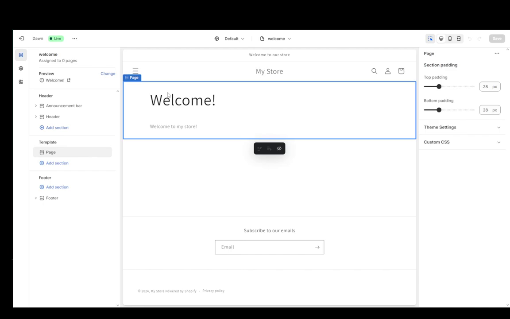Now, all you need to do is just change it to the home page, and then people will be able to access it and view it whenever they visit your site. And that is basically it.